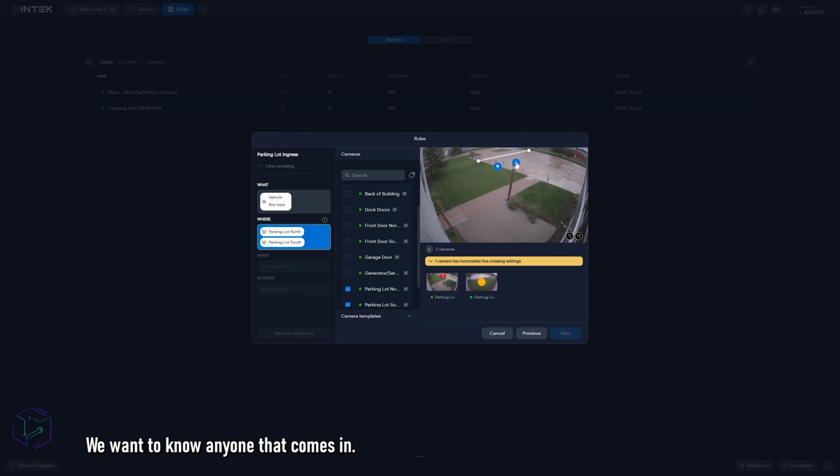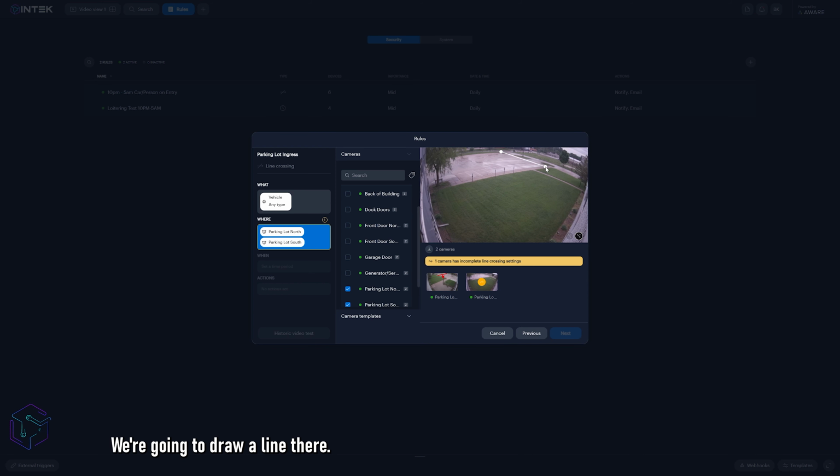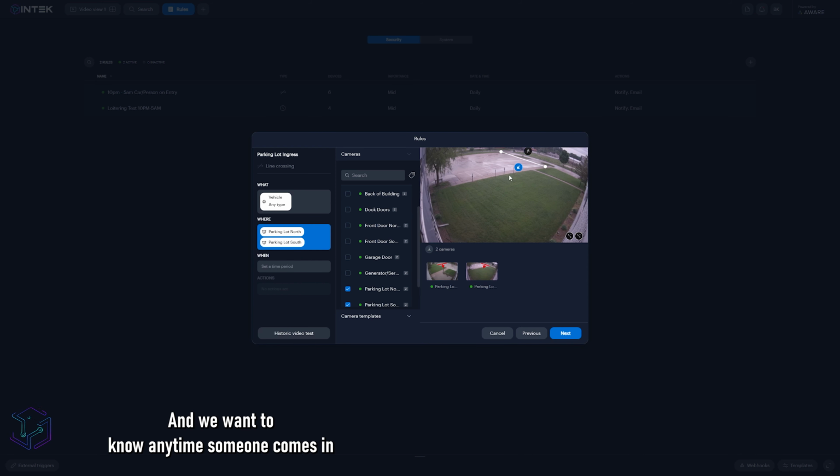We want to know anyone that comes in, so we're going to remove the out. It's going to show us that here on the camera thumbnail. And then we're going to choose our other side of our parking lot here. We're going to draw a line there, and we're going to want to know anytime someone comes in. Then we're going to hit next.